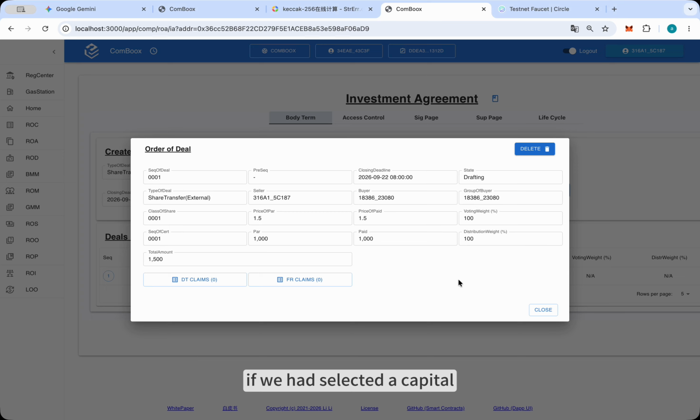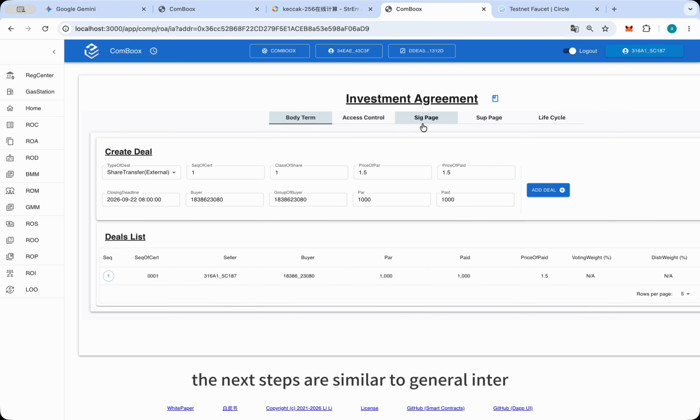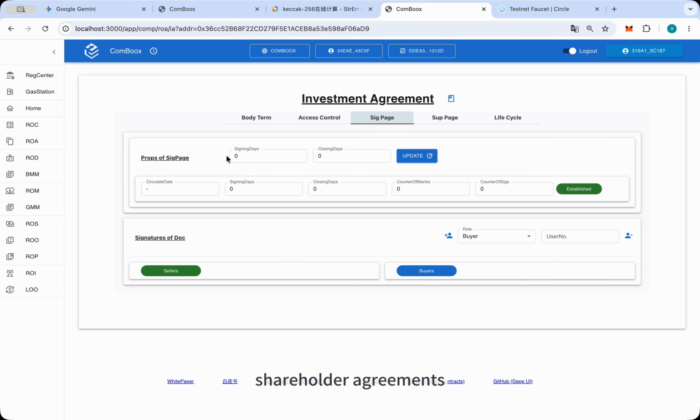Note: if we had selected a capital increase transaction when defining the deal type, there would be a specific field allowing us to adjust the voting weight of the newly issued share class. However, for share transfers, there is no need to re-enter this information. Let's close that. The next steps are similar to general inter-shareholder agreements.